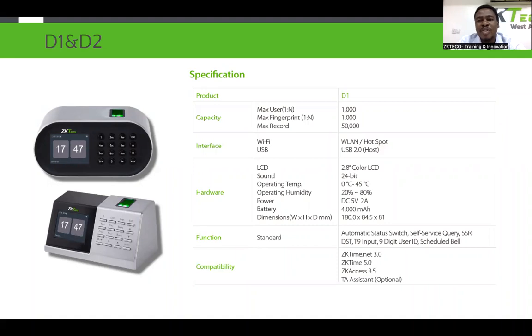So you can get the information on software, or you can integrate it with our low-end software, such as the ZKTeco 3.0 or the TA Assistant, which is the mobile app. I'm going to be making a video of the TA Assistant, and you are going to see its functionalities. The TA Assistant is also a simple attendance application that can be used to manage devices like this. So the D1, D2 are tabletop devices. That's the difference they have with the LX17.